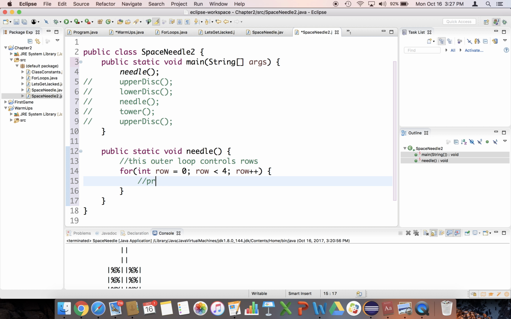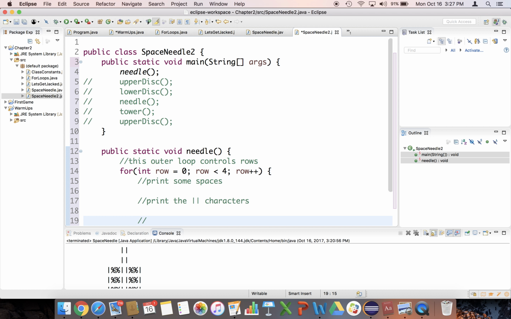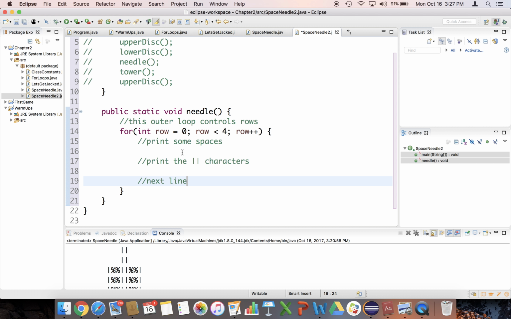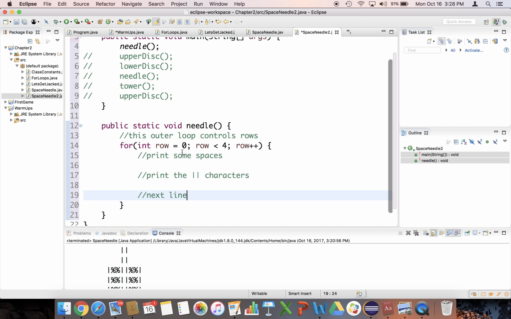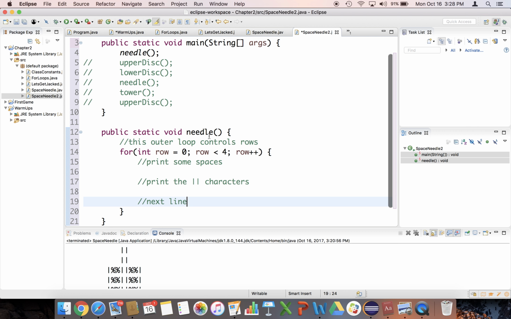Inside here, I need to print some spaces. Okay, and then I need to print the characters. And then go down a line, and then next line. Okay, so I like to do this, right? This is the strategy I've developed as I've gotten a little better at programming. I love to kind of do things from a zoomed out perspective and then fill in the details.